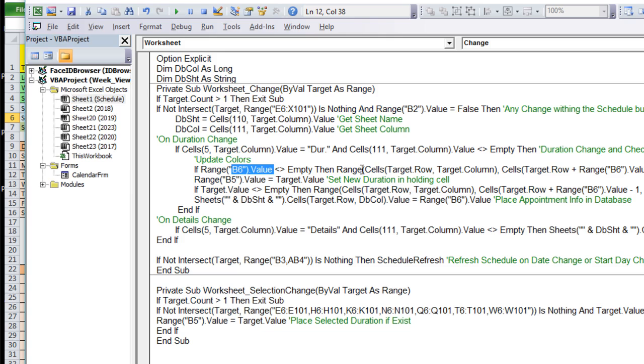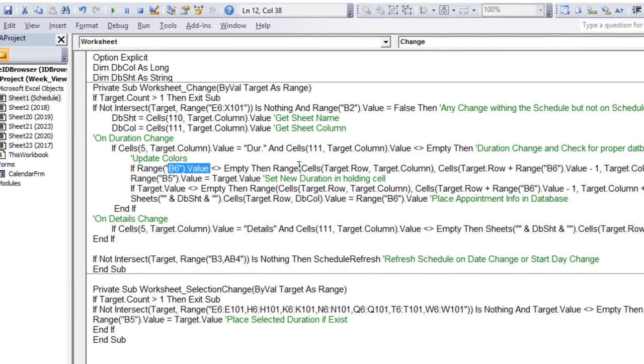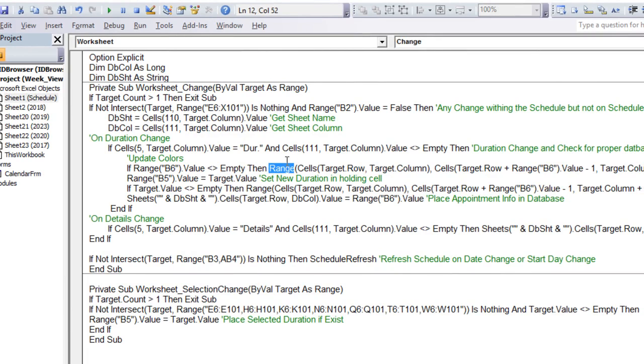So I can highlight. Now, if B6 does not equal empty, then what do we do? Then the range of the cells. The range means more than one cell, right? This is cell 1, the beginning of the range. This is the upper left cell in the range, and this is the lower right cell in the range. Okay, so that is how we do that.